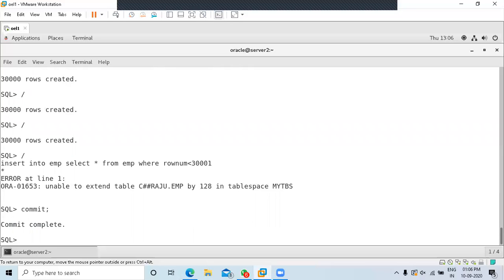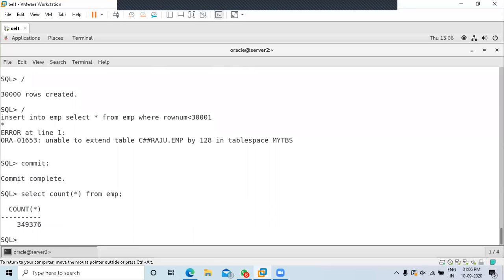MYTBS, both data files are full. The first data file of MYTBS is available in backup. The second data file is not available in backup. Connect as sysdba, but before connecting, just check the count. Select count star from EMP. We have 3,49,376 records in the table.